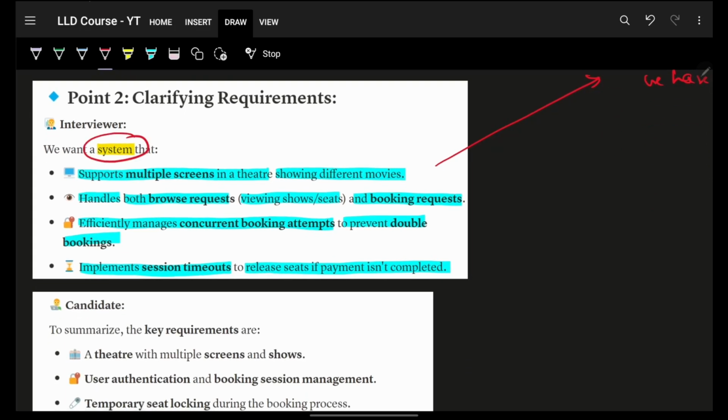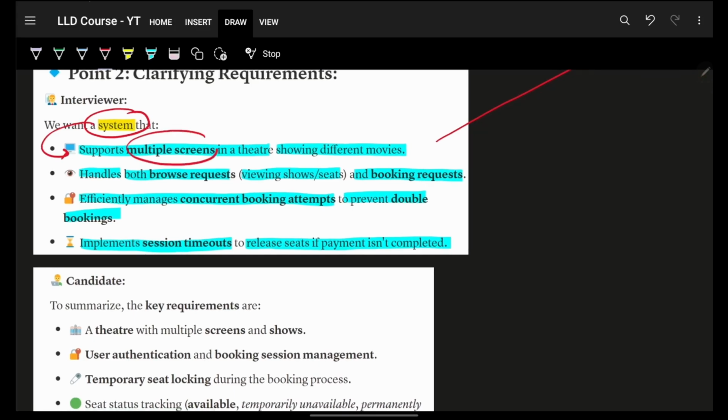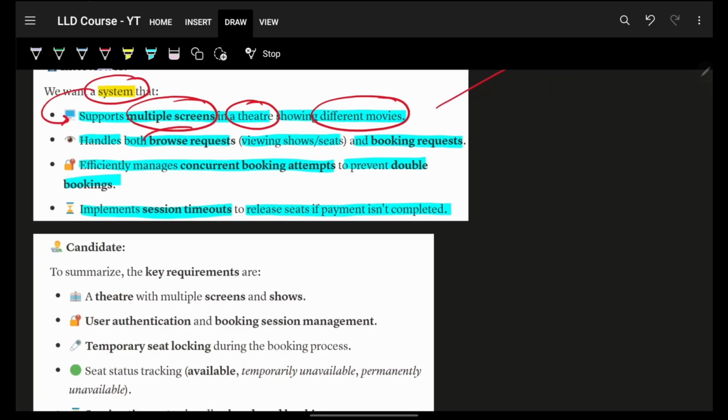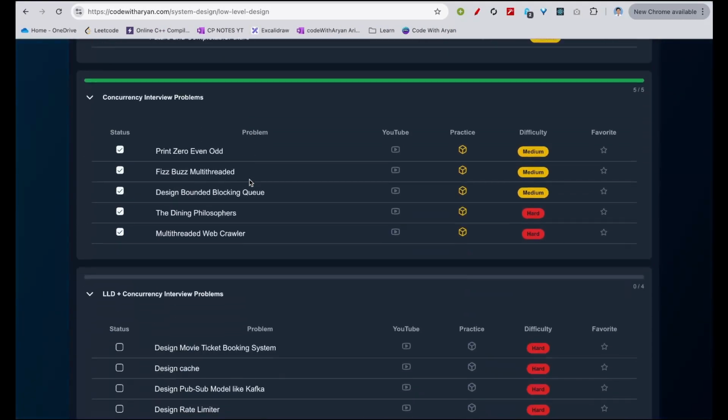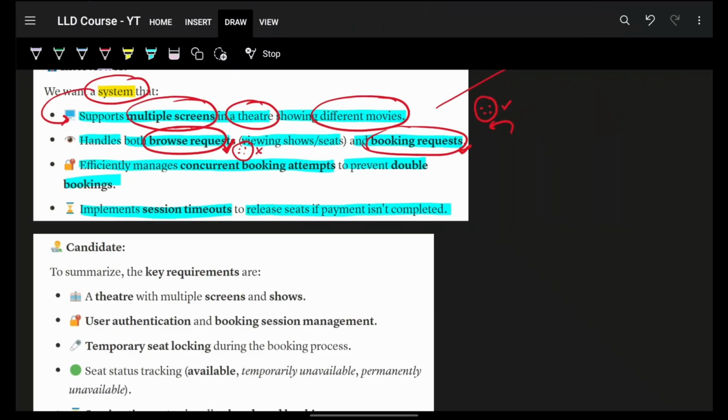So obviously, let's say the interviewer mentioned a couple of points: that you should support multiple screens in a theater, obviously having different movies, both browsing requests and booking requests. Again, browsing is literally another ball game altogether compared with booking. Booking actually means selecting a seat for booking. Browsing is just checking. That's it. So in browsing, you should not lock. In booking, you should lock. If you are not familiar with what I mean by lock, again, I'm repeating, please watch this series in sequence. I'll not repeat it now anyway.